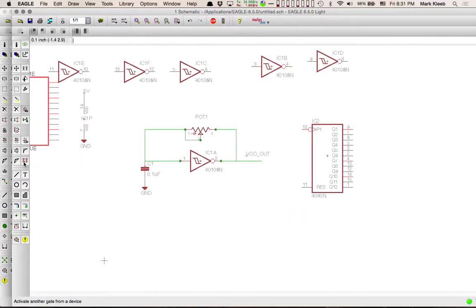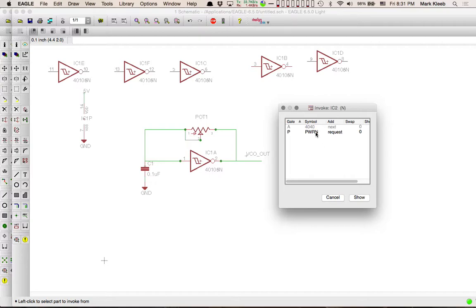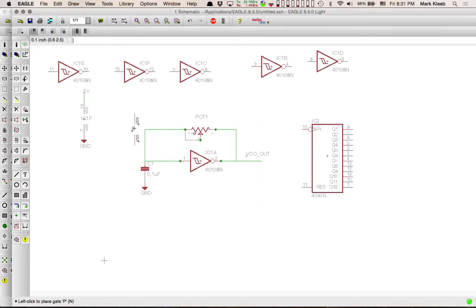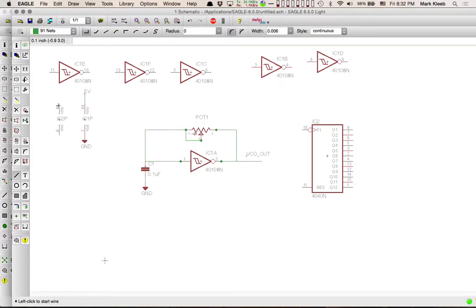But what do I have to do still? I'm still missing power and ground, right? So I have to invoke this one as well. So there it is. If I invoke this chip, notice I get the chip by default, but power is still by request. Say OK. And I could just tie this into my other power and ground over here. Just use wire.